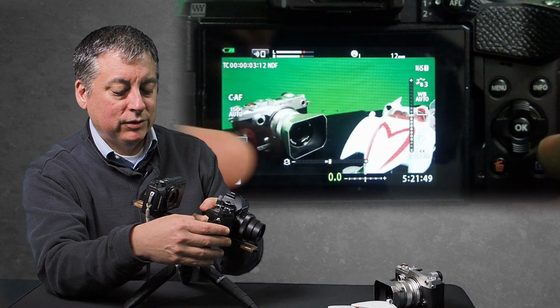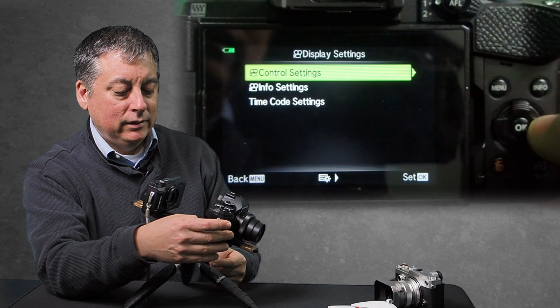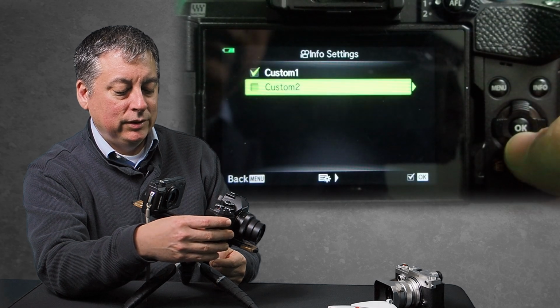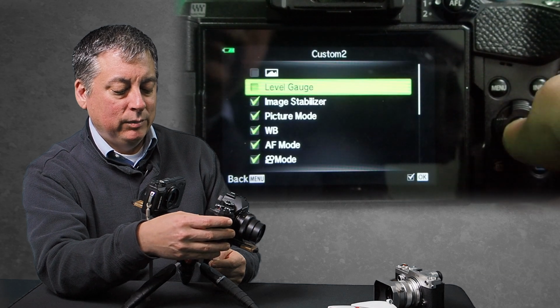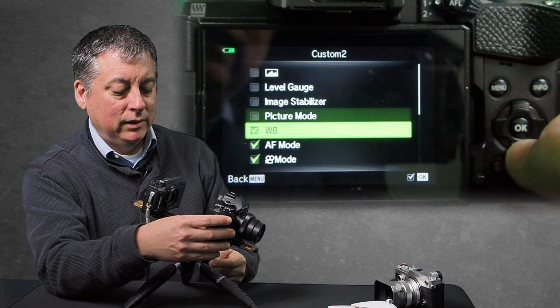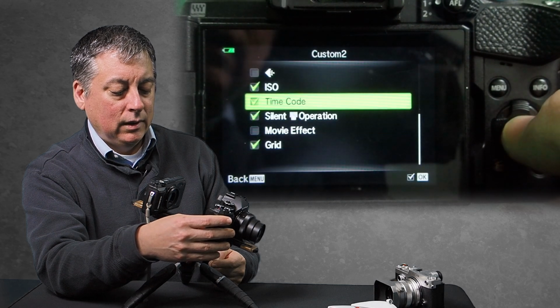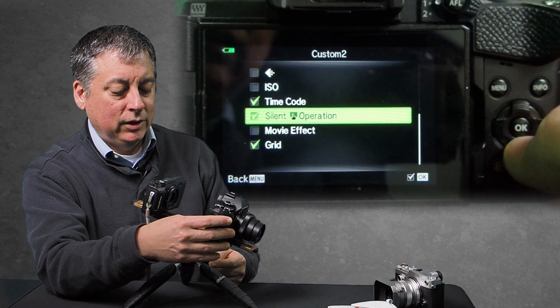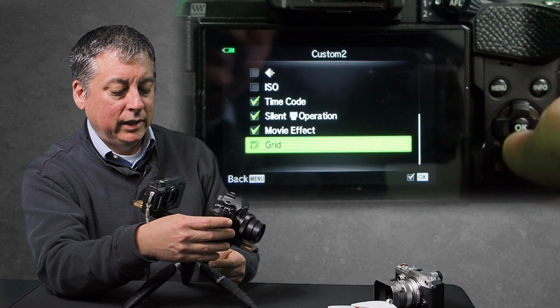And now you can see the histogram is gone. And you can have two different custom settings. So let's set up a second one where mostly everything is off except for, let's say, time code. And let's turn on movie effect and grid.